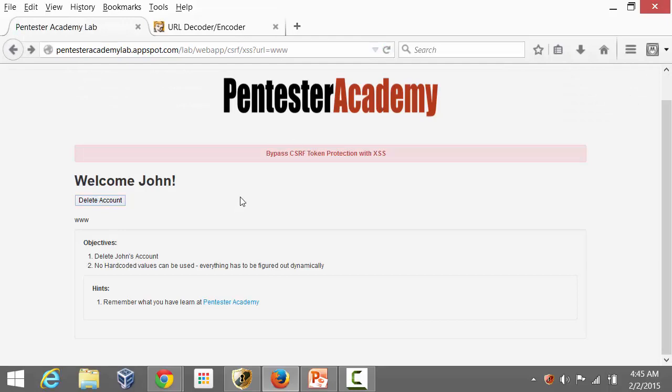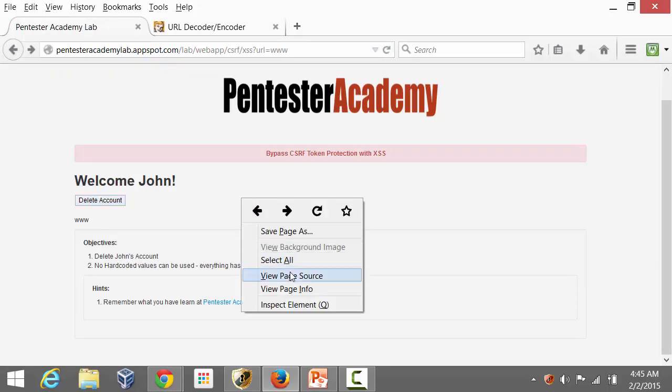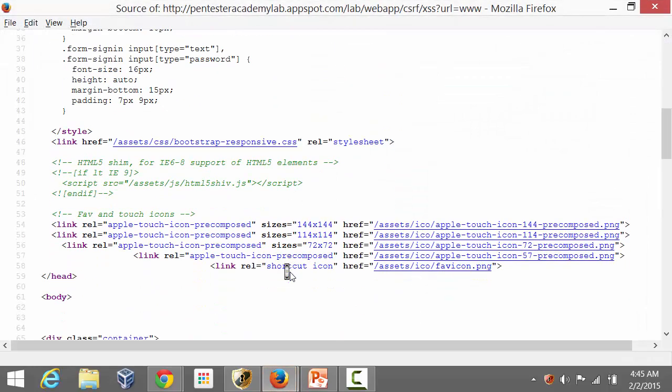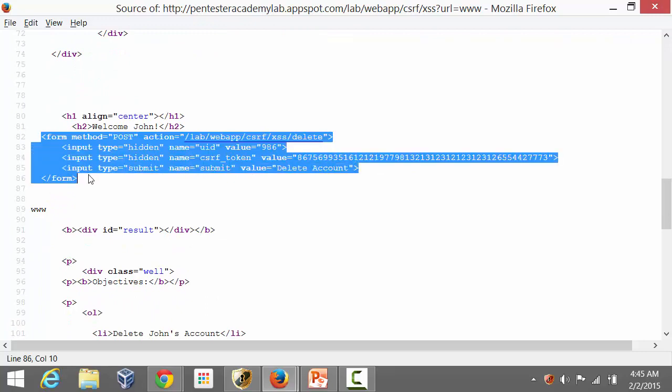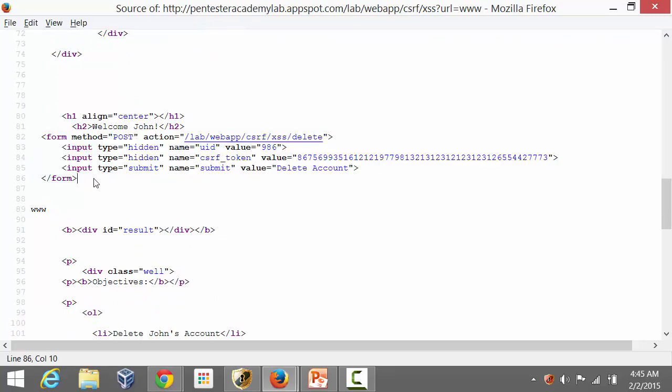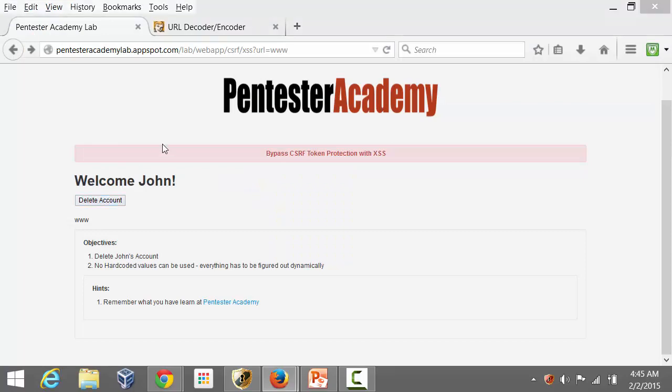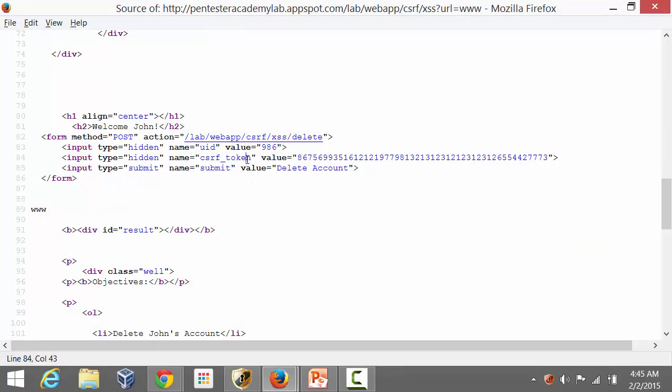Now, if we actually look at the source code of the page and look at this form in here, even though the form seems to be very bare bone and simple, right, it does have a CSRF token in there along with the UID field. Now, both of these need to be sent in order for this to work, and the attacker cannot know either of them a priori, right? And we can see this is a POST request going to this script.